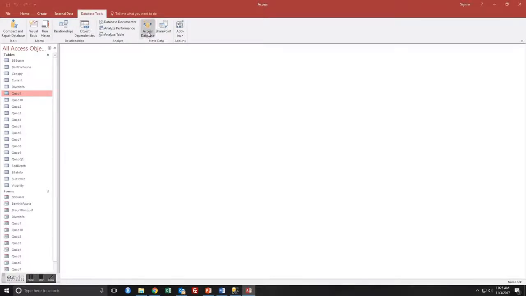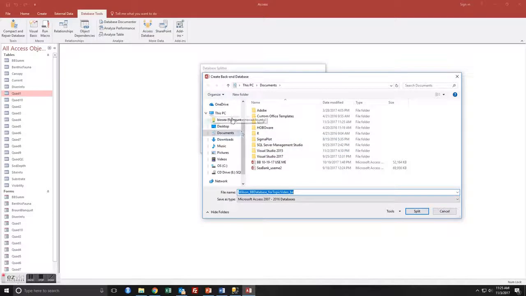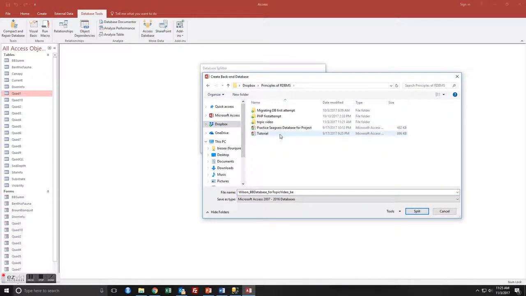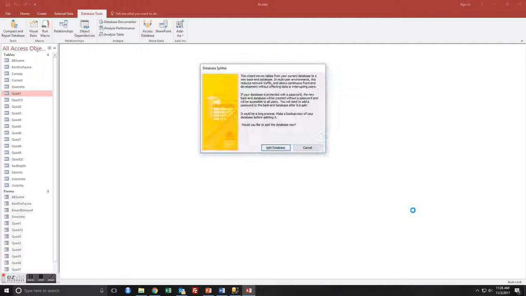So I'm just going to go up here to this Database Tools tab and click on Access Database. This will open up the Database Splitter wizard, and it's asking us, would you like to split the database now? So go ahead and click Split Database and browse to the location where you want to save the file. And you'll notice that the file name gets added an _BE to the name. This means back end. So go ahead and click Split.